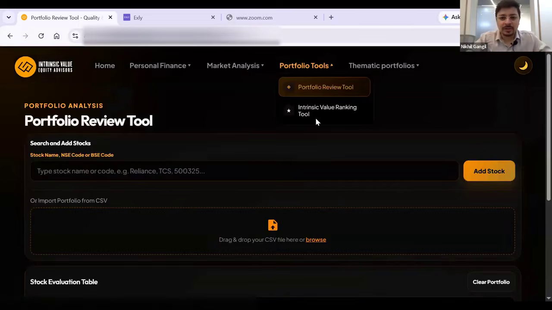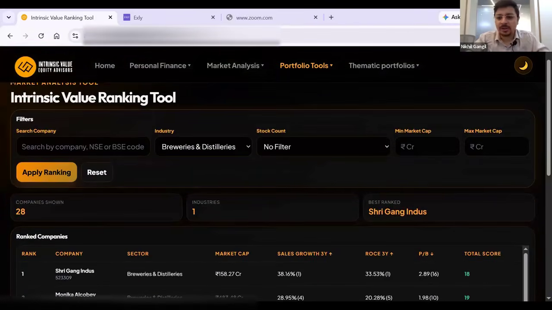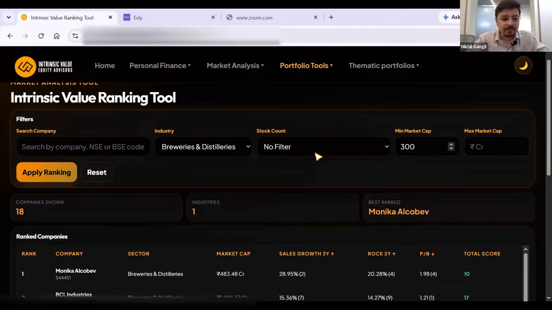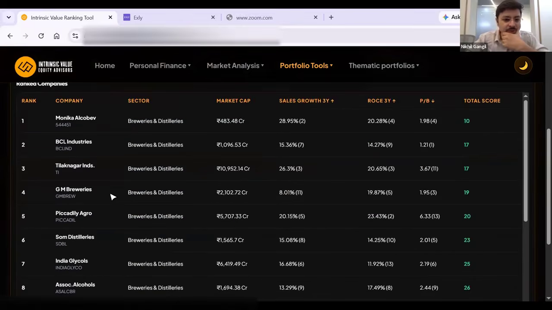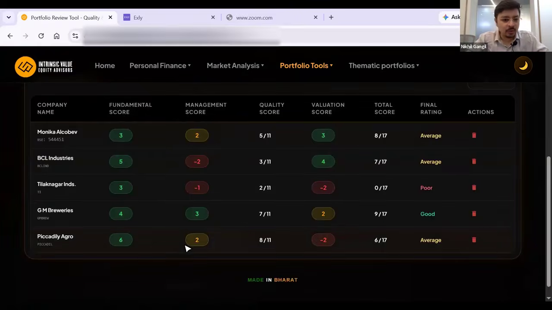So what were the other companies? Let's put them also. Breweries, and I'll put 300 crore here. GM Breweries, Piccadilly Agro, Som Distilleries. Okay. GM Breweries: when you go to GM Breweries, the score is 711, and in the case of Piccadilly Agro, the score is 811, which is one of the best scores actually.